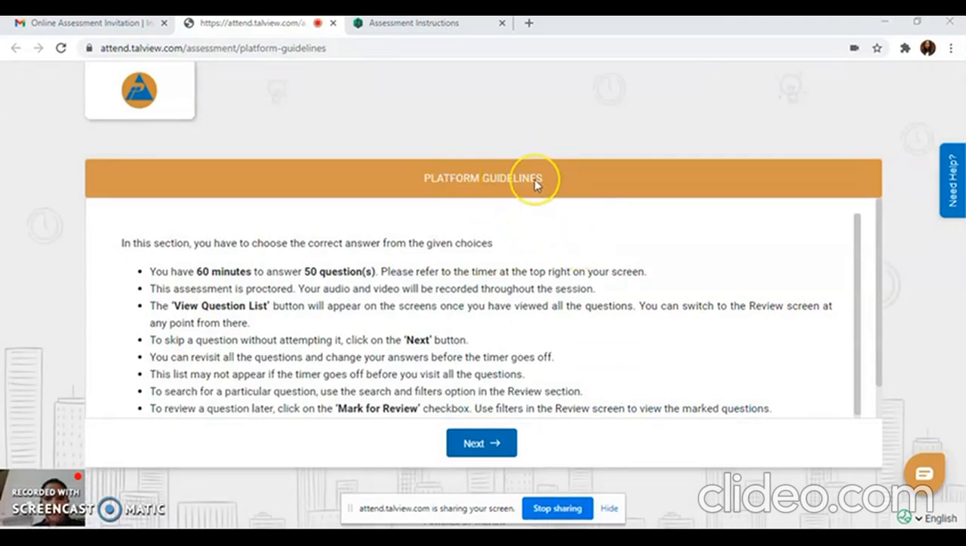These are some platform guidelines which are very important. Read all the instructions carefully. There will be 50 questions. You will be given 60 minutes to answer all the 50 questions. It is a multiple choice questions assessment.